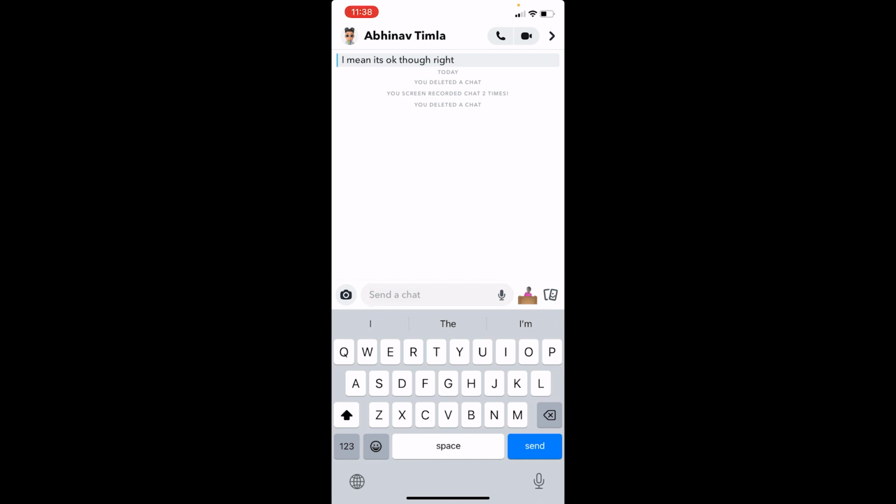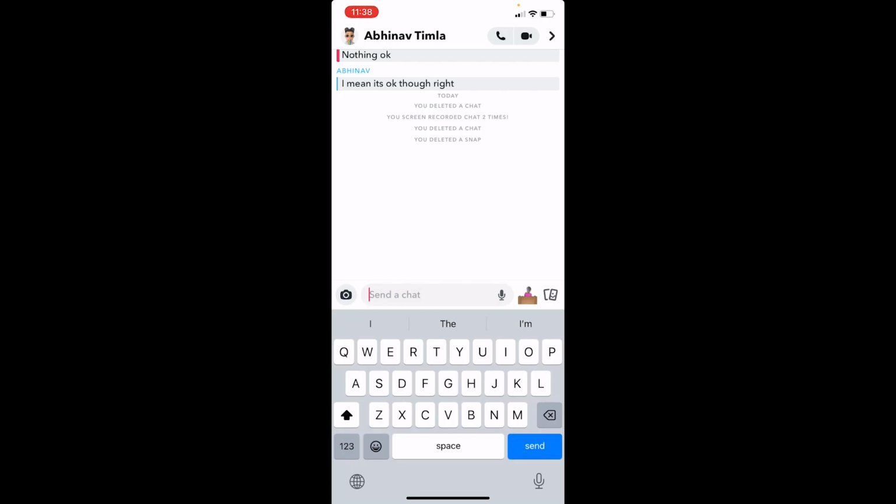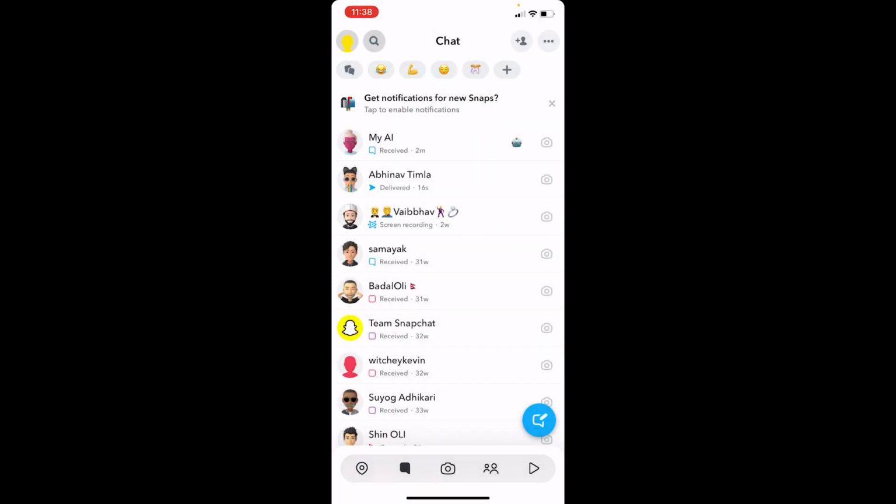So the thing is similar with a snap. I'm going to send him a random snap just like this. Click on delete, click on OK, and then click on delete again, and that has been deleted. But he is still going to get a message saying you deleted a snap. But yeah, that's how you can unsend a snap or a chat message on Snapchat.